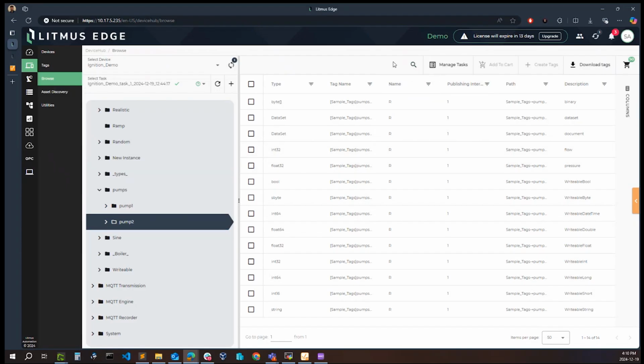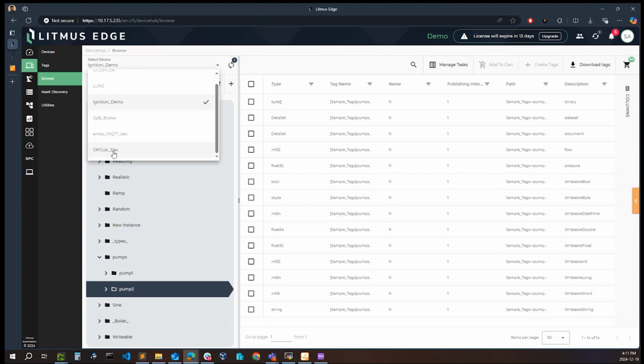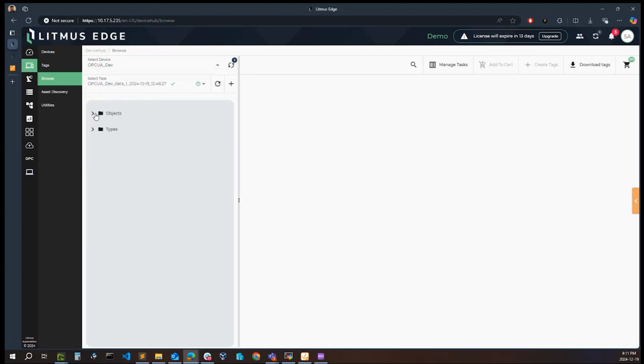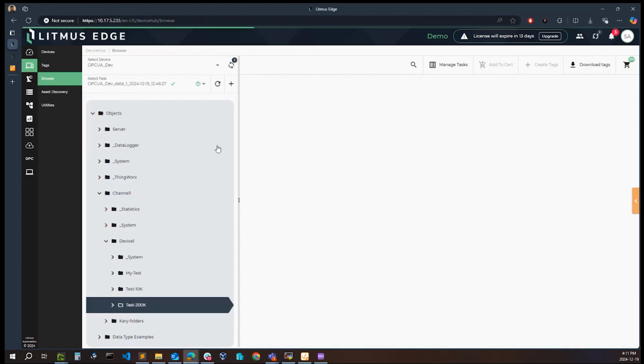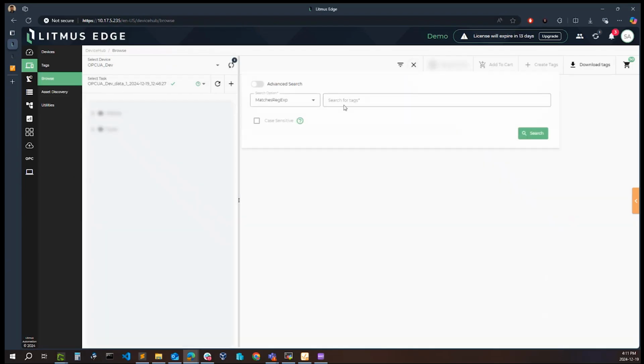We also have advanced search capabilities. So I'll give an example of this dev OPC UA server that we have. Now in this server, I might know maybe just one of the parent folders that I want to look in, but I don't know the full path. So instead of having to dig down at device 1 and find this test 200K folder, which has, again, 200,000 tags available, I can simply do an advanced search.